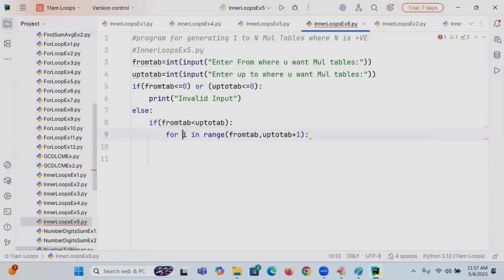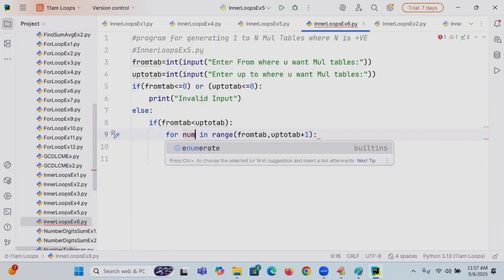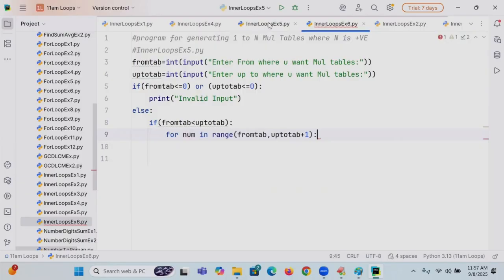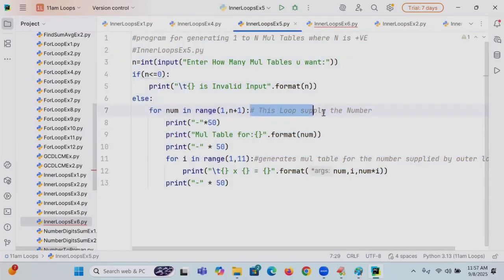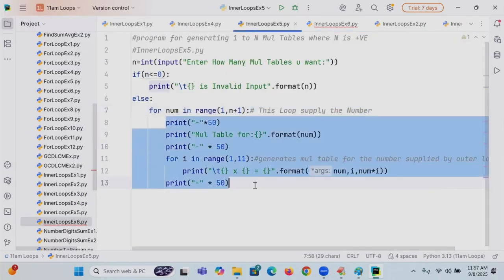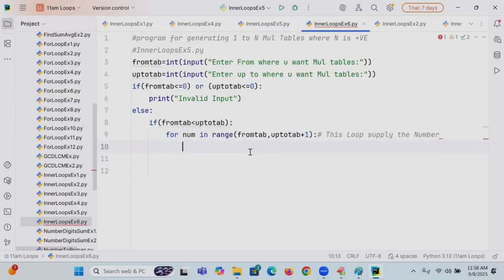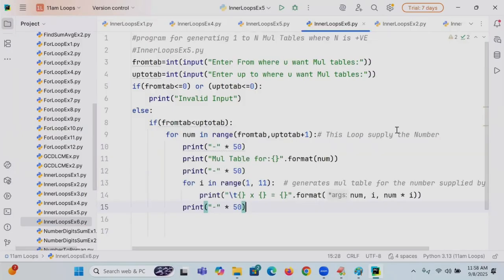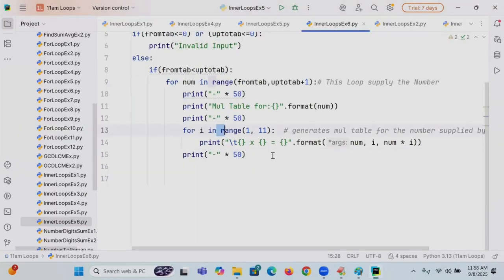This is called what? num. Which loop is this? This is the outer loop. What do I do? The inner loop I will take here. So this is a multiplication table. Same to same. This is in which case? From tab up to table. Okay, now, next I will do what?